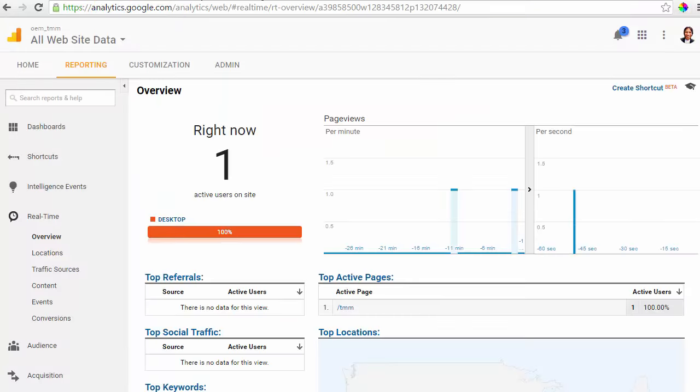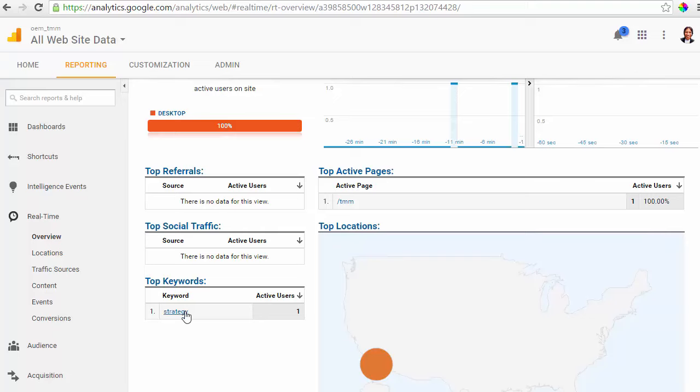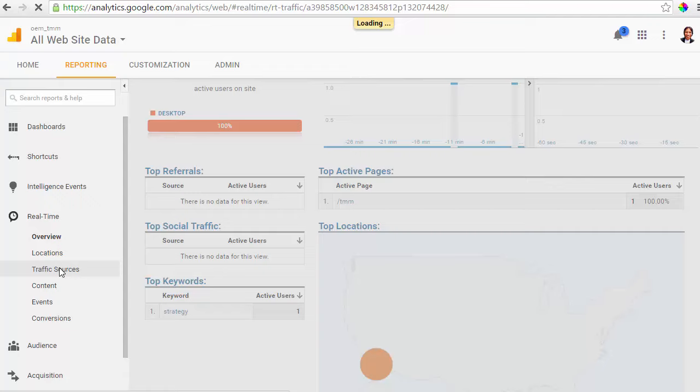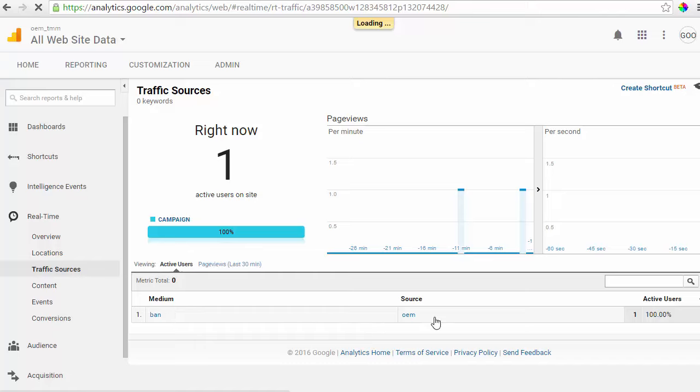Now go to Analytics, and here we are in real-time reporting under Tech Mastermind. Right now, there it is. Under top active pages, TMM is good. Here we see the keyword strategy. Remember, that is the page. And we can go a little bit deeper to medium and sources and medium. Click on traffic sources right under real time. And here it is, banner and OEM.